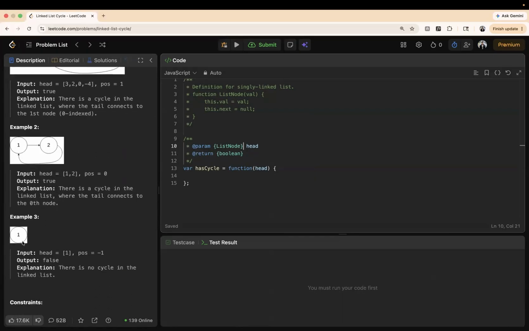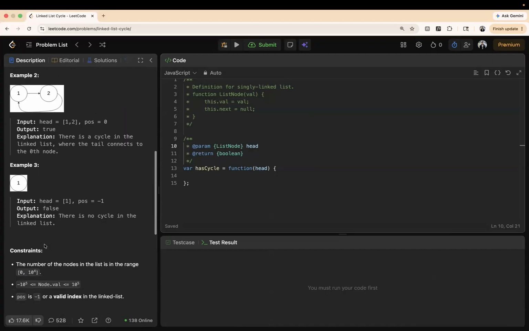Here, there's only a single one. There's no cycle, so we return false. So how can we solve this problem?